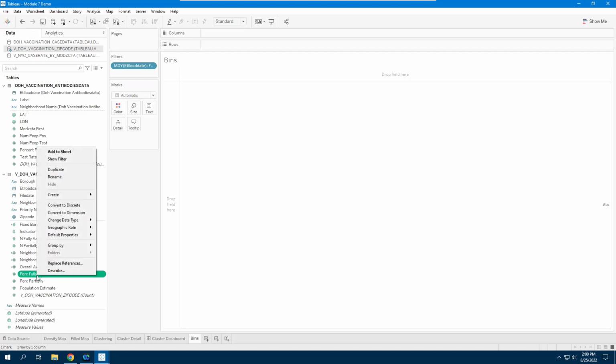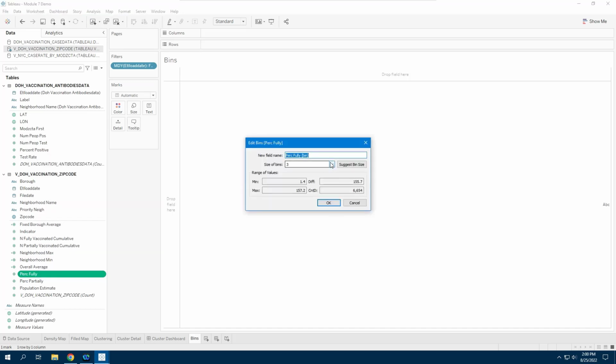What I'm going to do is we're going to right click on this, come up here to create, and then we're going to click on bins. The default name is just going to be the name of the field with bin. The size of bins, I'm going to change it to be 10. So Tableau is going to suggest a bin size, but I can override that. And it's just letting me know kind of what the minimum and maximum values are, the difference between those, and then how many count distinct that we have. So I want my bins to be about 10.